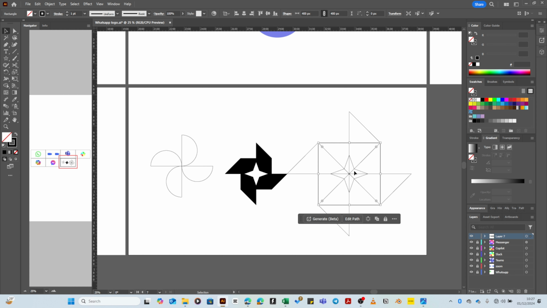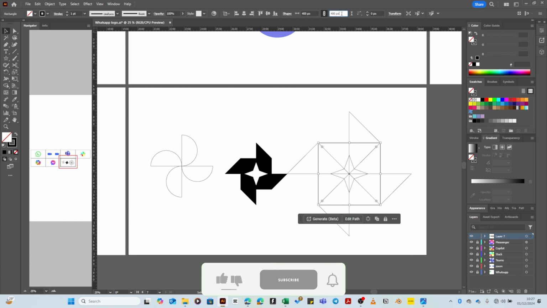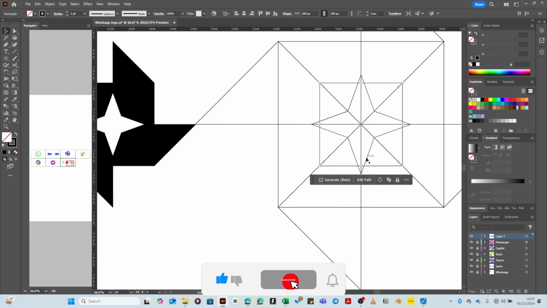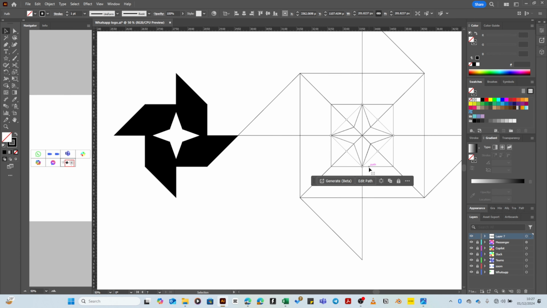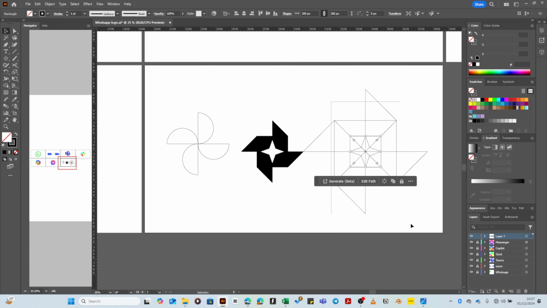That is, you use Ctrl F and then you press Ctrl C to copy, and you use Ctrl F to paste in front. And you simply just divide by 2. This gives you the perfect width and height of the star. You don't have to stress yourself or anything, just let it intersect, and we have everything we need.